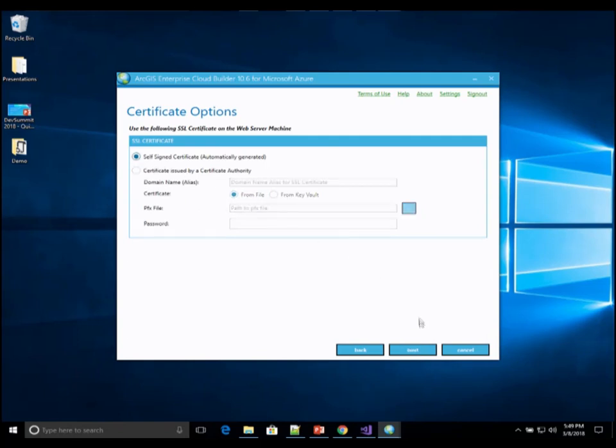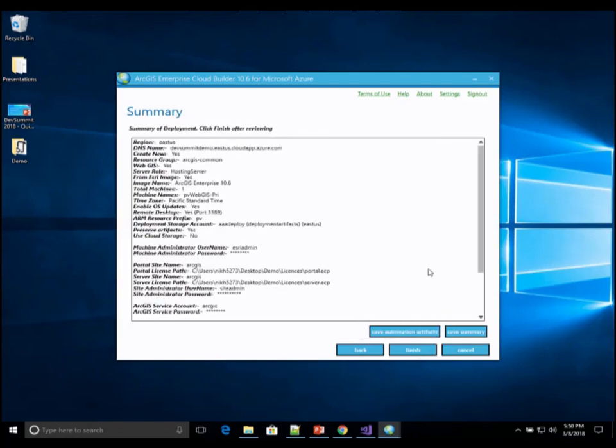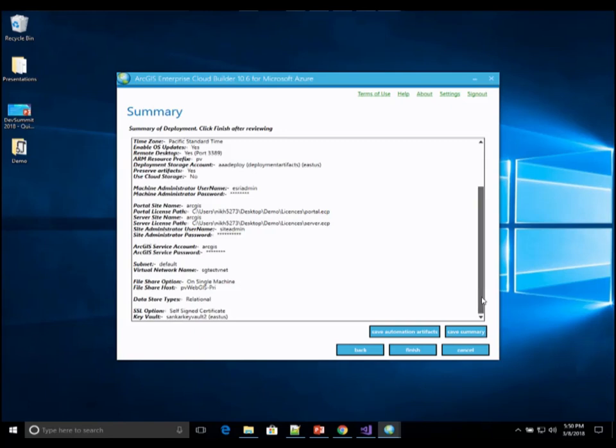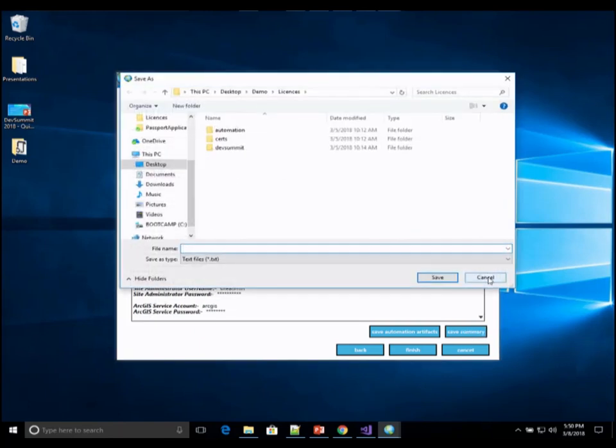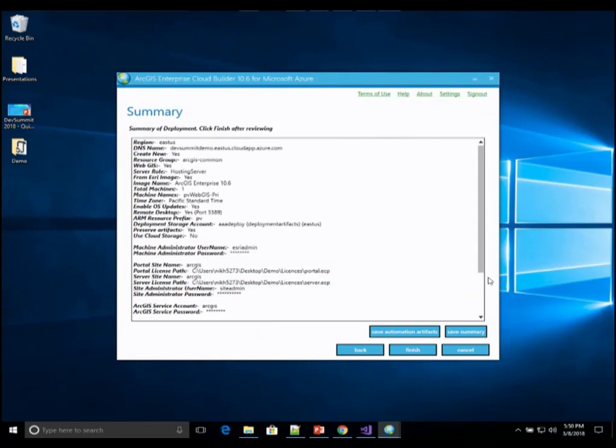For the sake of this demo, I'll just pick the self-signed certificate option. This is a great option for dev test or staging environments. Very handy to use. At this point, it's going to show you a summary screen where you can review the parameters. You can save a summary, which saves it as clear text for later reference. Also useful when you're contacting support in a failure scenario. So very useful there.